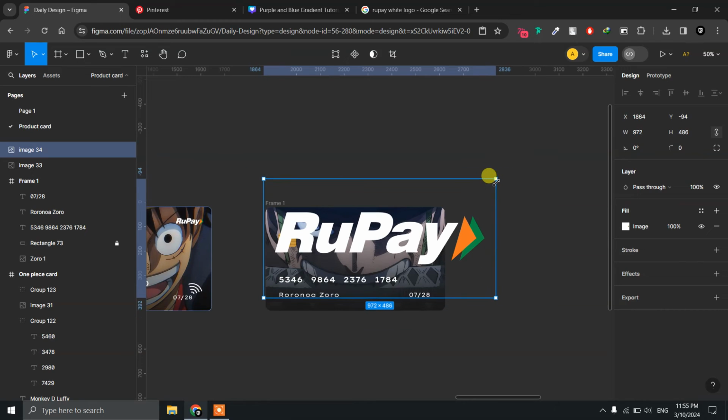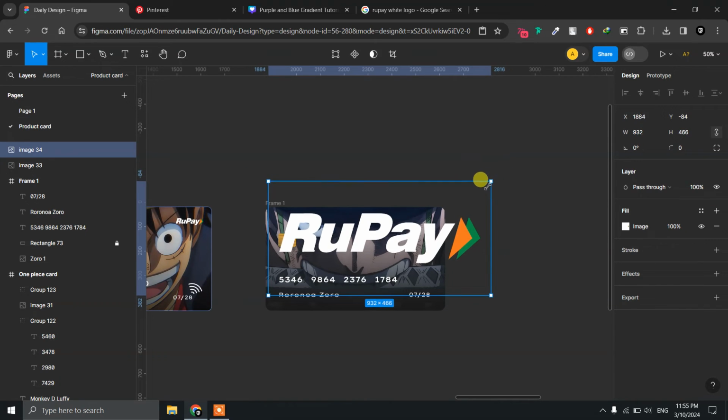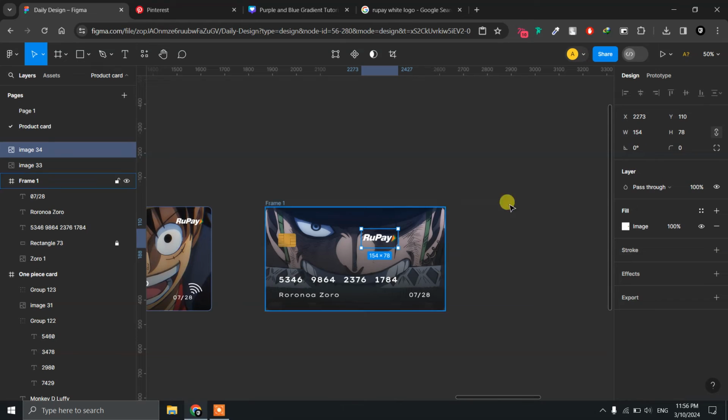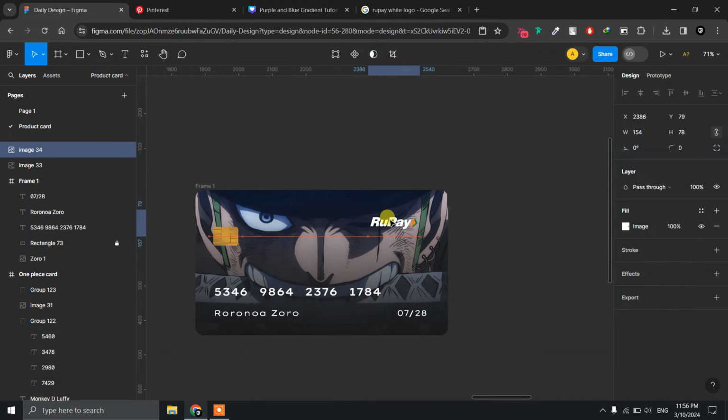Now we will resize it by holding Alt and Shift on our keyboard and clicking and dragging it from the corner. This size looks good. Or maybe we can make it smaller. Let's make it 150. How about a little smaller? 140. Yeah, that looks perfect.